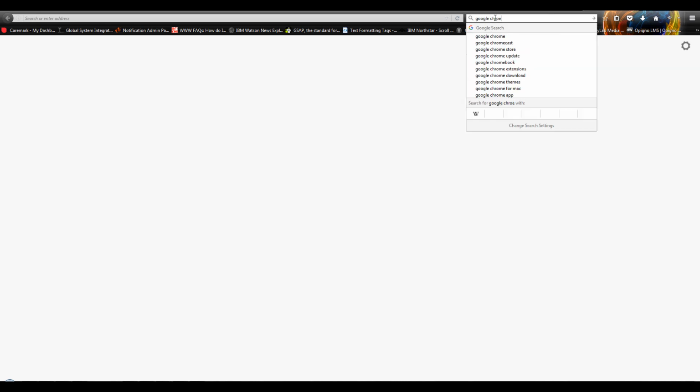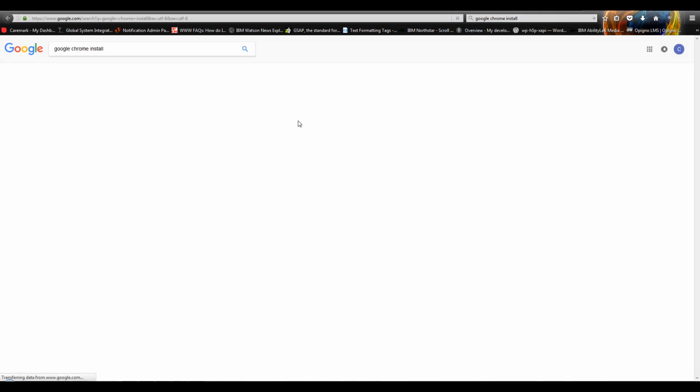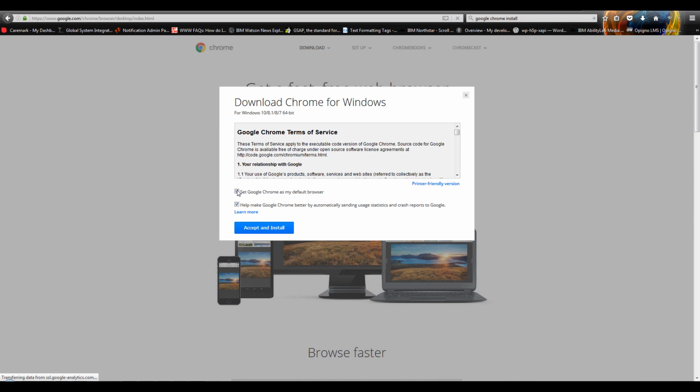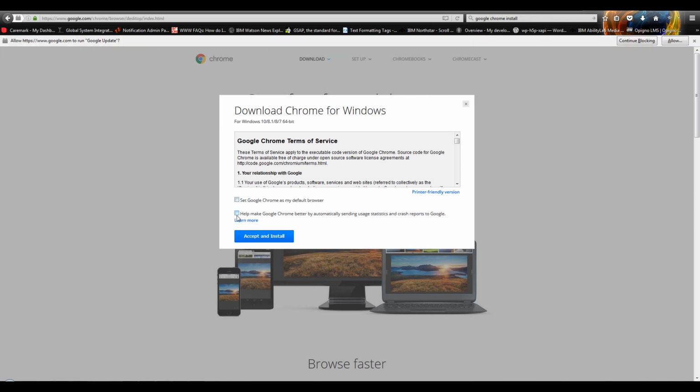If you don't have Google Chrome, let's download it now. Simply search Google Chrome install and go to the download. Again, it'll detect your machine, so just click Download Chrome. You don't have to check these, but you can do so if you like. I'll uncheck them for now, accept the terms, and install.